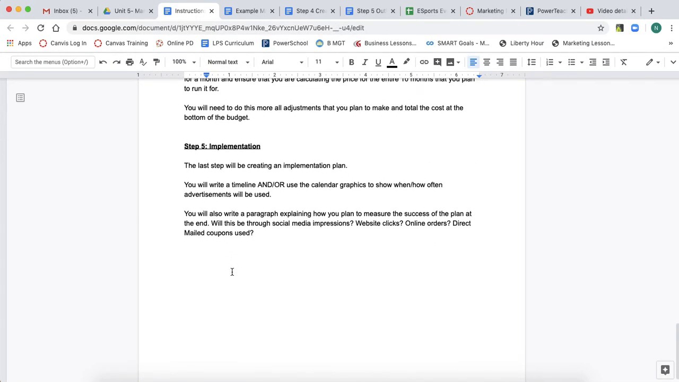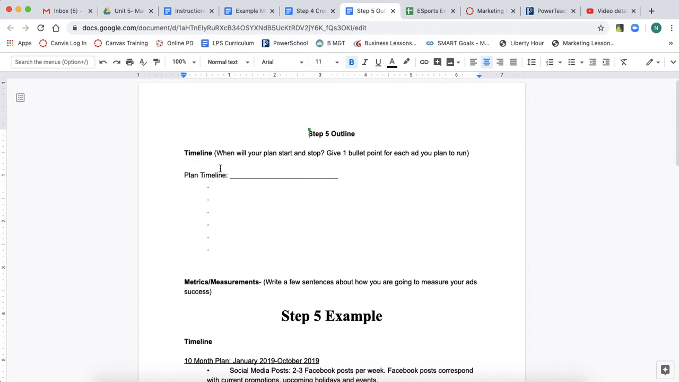And then finally, step 5 is going to be implementation. So what timeline am I going to use to map out my project? So we have step 5, the plan timeline. When am I going to start these advertisements, and when am I going to stop them? That's what needs to be on this line right here. And then on the bullets, now that I know the overall timeline, when is everything going to happen?